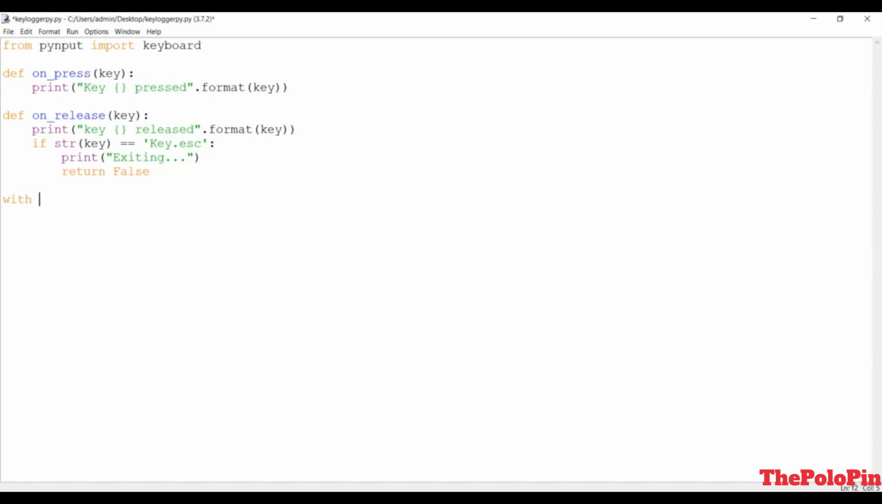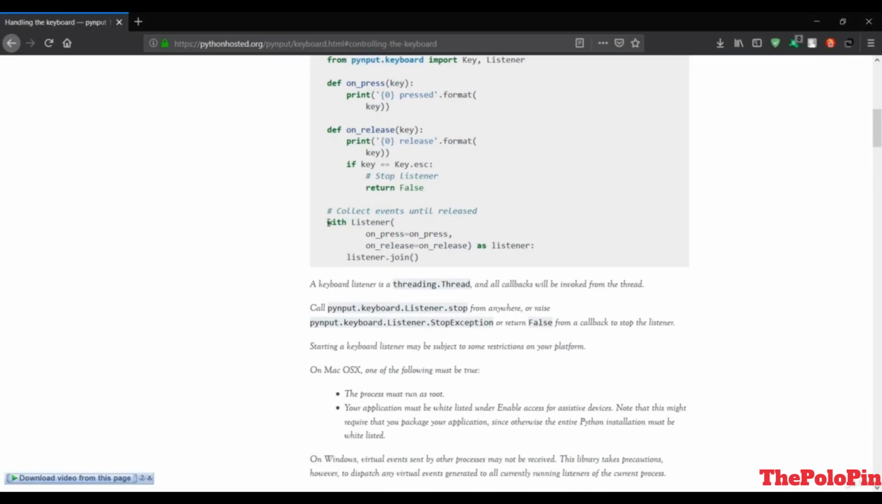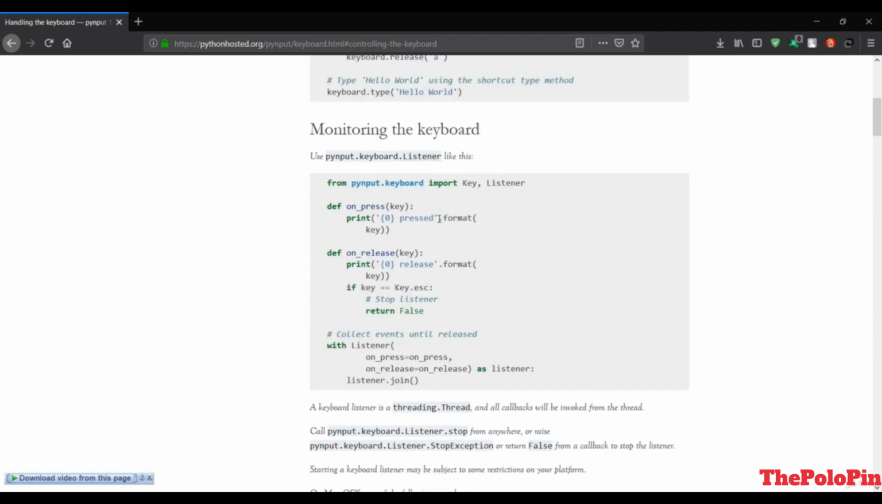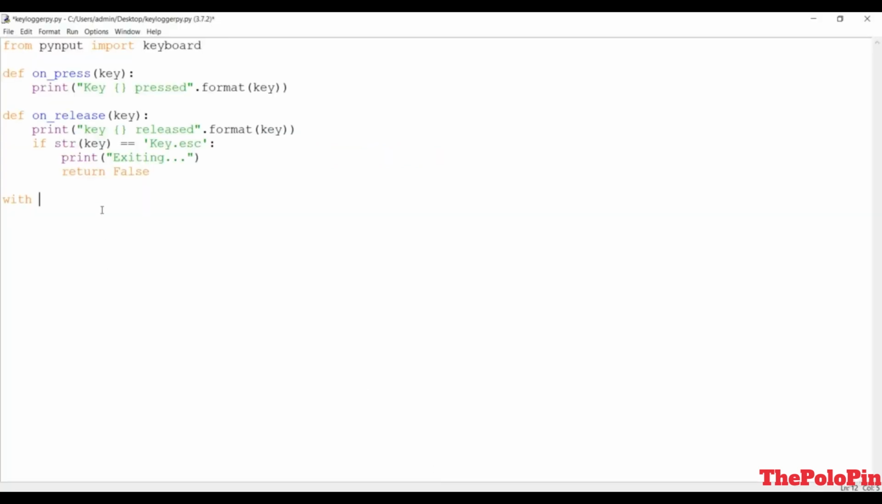So if you remember in the documentation, we have this listener right over here. So we have to make use of this listener, but if you see here, it has imported the listener right over here. But what we're gonna do is we have just imported the keyboard. So we have to call this listener from the keyboard. So I'll just say keyboard dot listener. So this is our listener.